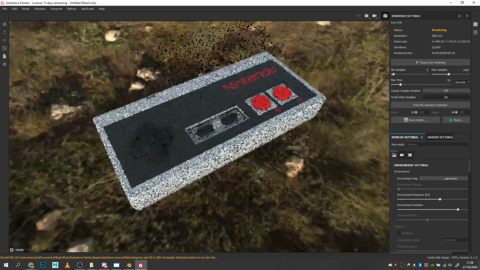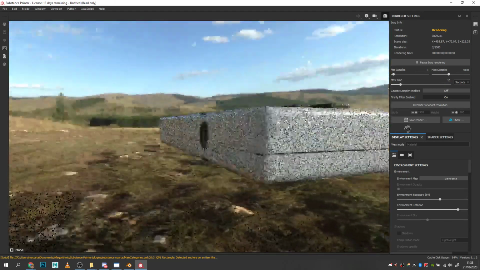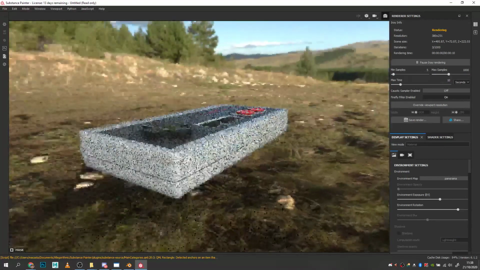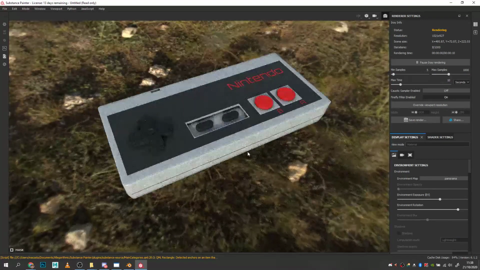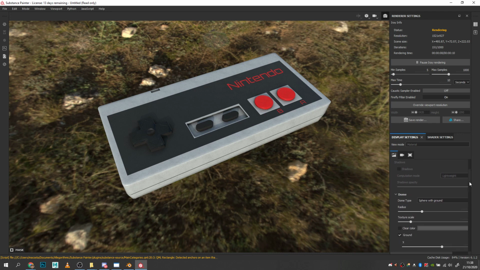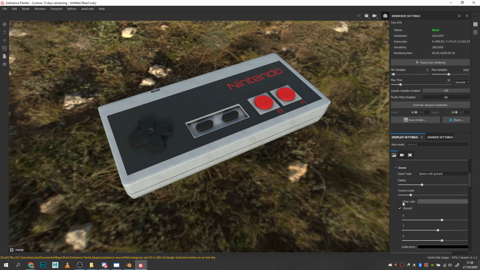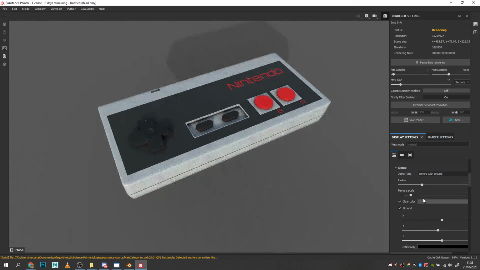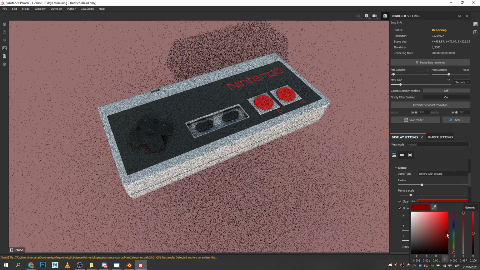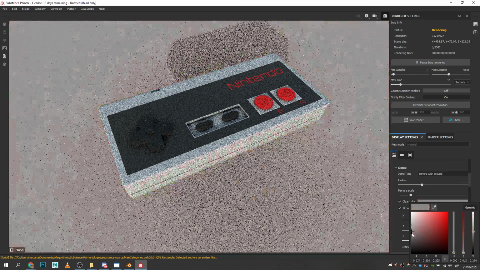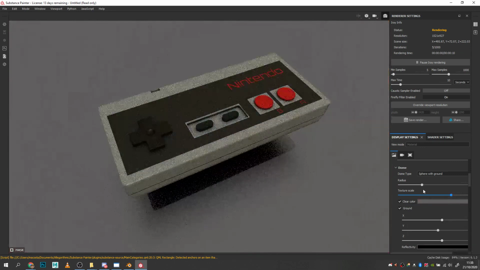Obviously we've got this world in here at the moment, and I don't want to render it with that world in the background. So I can come down here to my display settings, and I can tell it that I want it to render to a clear background. So I can just click on Clear Color Background, and then at the moment I've got this nice grey, but we can change that to any colour that we want, and it will change that background colour for us, so that we can render with different backgrounds.